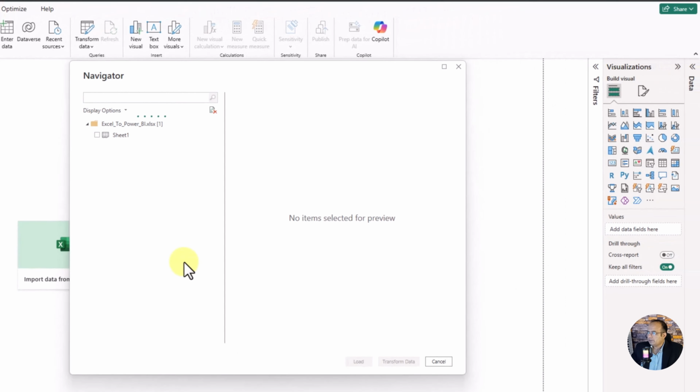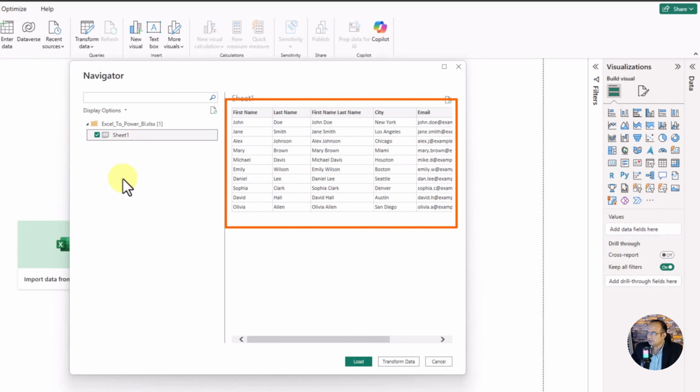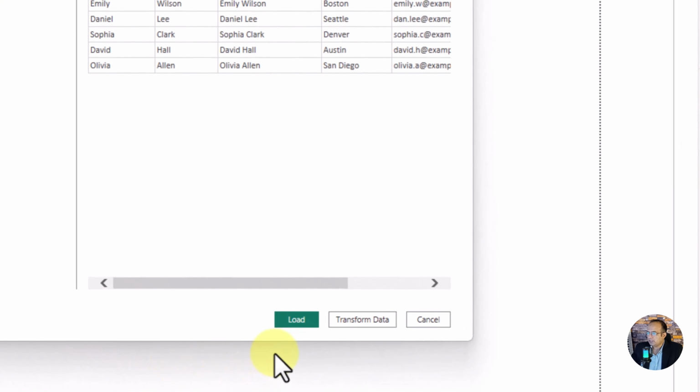Now we have on navigator section of Power BI. I will click on the sheet and it will show you all the sheets that your workbook contains. Right now we have only one sheet. Now we have two more options: to load data directly into Power BI or transform data, to first load it into Power Query and then bring it to Power BI model. So we will click on transform data.